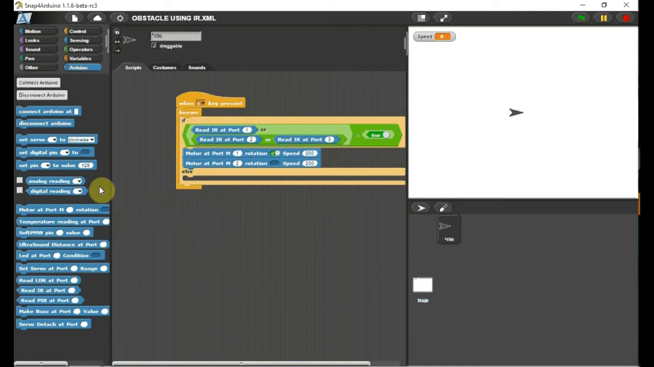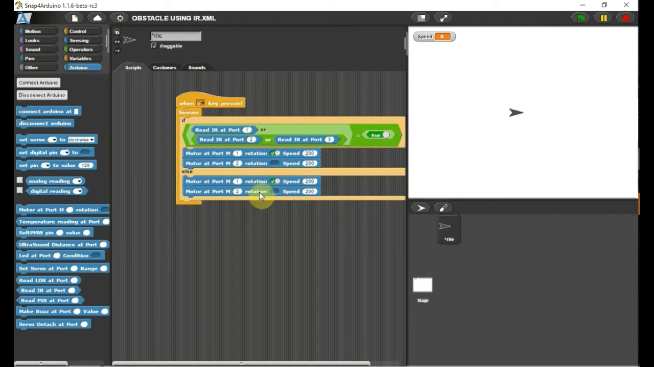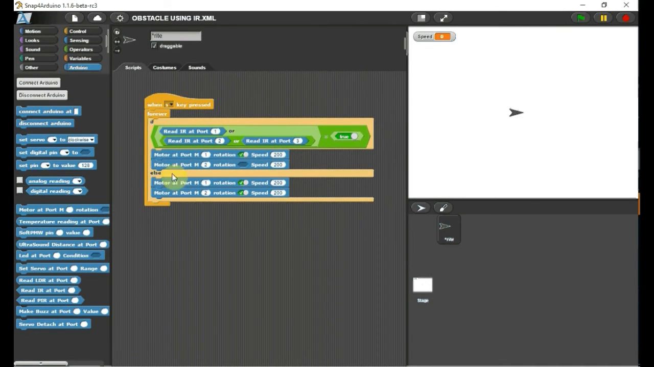So next we will go to the else block and complete the code. So we will just duplicate what is there in the motors. We'll just duplicate this and put it here. And in the else block we need both the motors to run, so we will just give the rotation forward for both the motors so that the robot will move forward. This is the program for obstacle avoider.